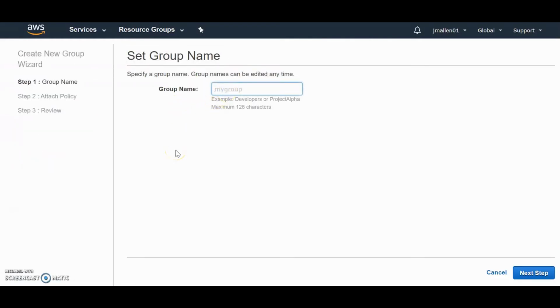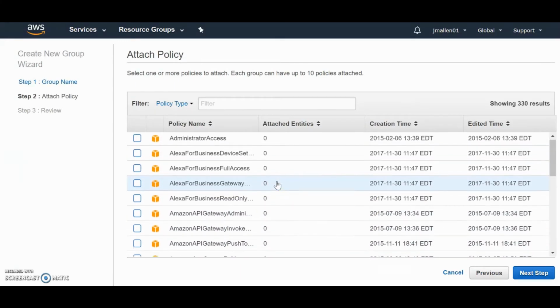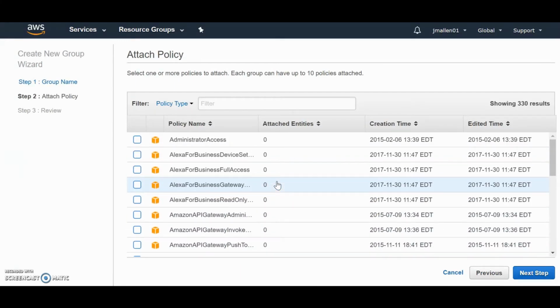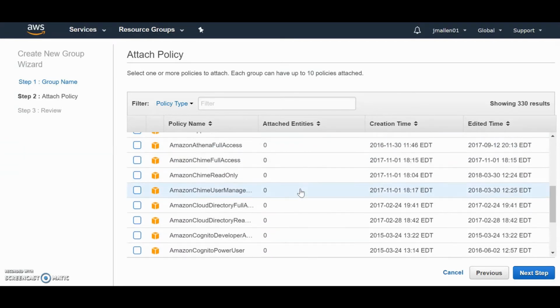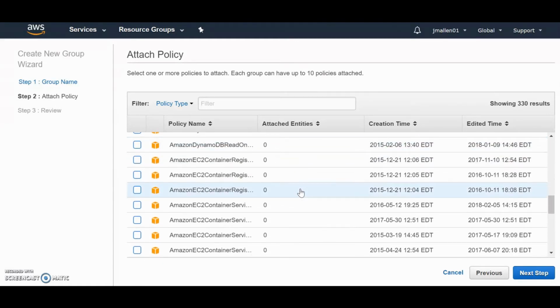So we can create a group name. You can give this any name really, but for the purpose of this tutorial, we're just going to create a group called Developers, and we'll click Next Step. So here, this is a really important step. This is where you're attaching policies to the group. So this is what will eventually determine what your group can and cannot access as far as your AWS resources.